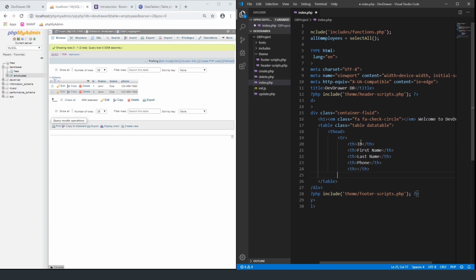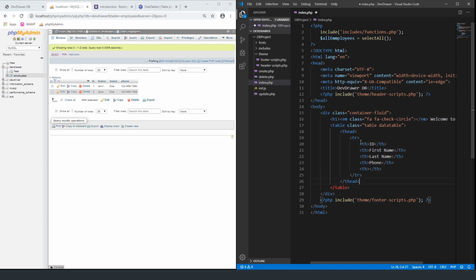Alright, so now let's close out our row and we close out our head. And now we start our tbody, which is where the data will go. Inside of our tbody, we're going to do a foreach loop that loops through all of our array items and displays them in a table. So I'm going to go ahead and close out our tbody, so that we can start working on the PHP part of it.